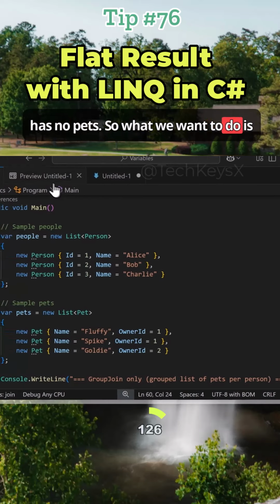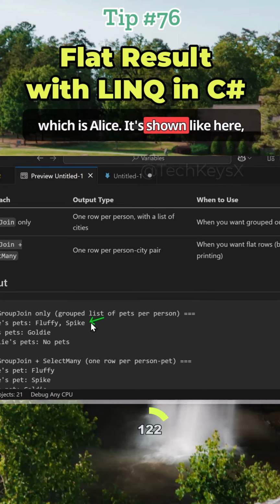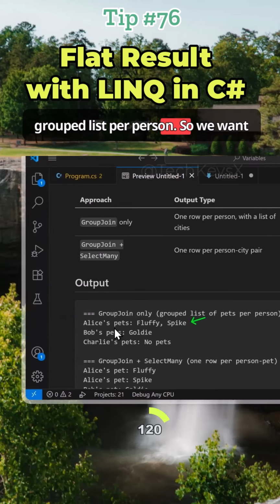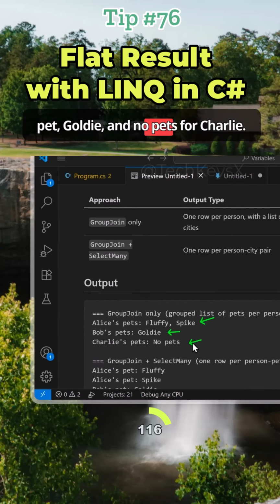So what we want to do is have an output like this, which is Alice. It's shown like here, a grouped list per person. So we want to see Alice's pets, Fluffy and Spike, Bob's pet, Gordy, and no pets for Charlie.